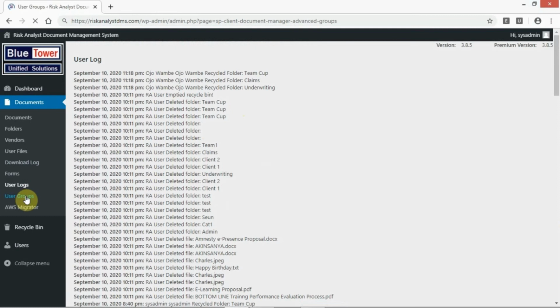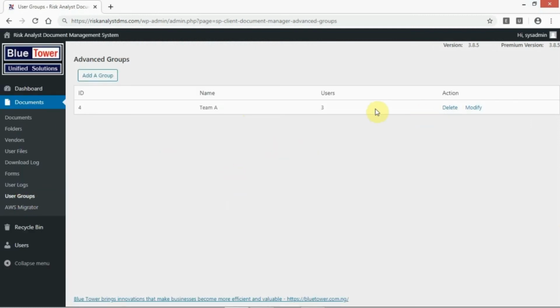So that's now user groups. I have shown you how to create user groups. Maybe we'll need this group later to do something with it. And then AWS migration.